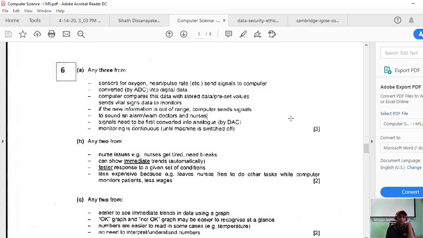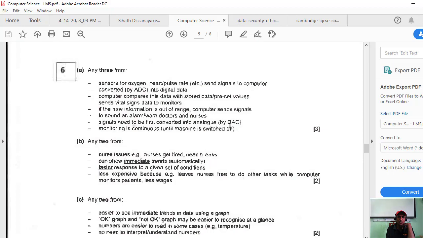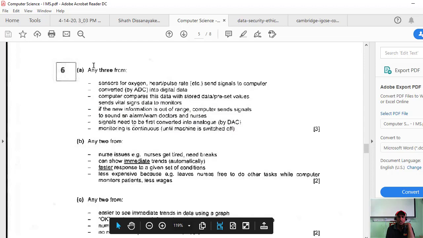Yes, out of range. Signals need to be first converted to analog by a DAC, digital to analog. Monitoring is continuous until the machine is switched off. Right. So, yeah, can you write this answer?